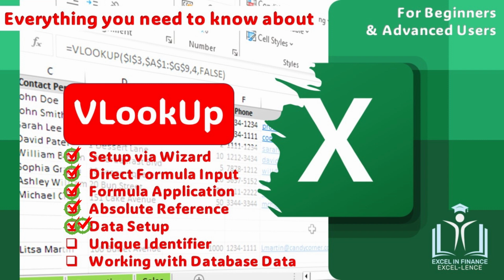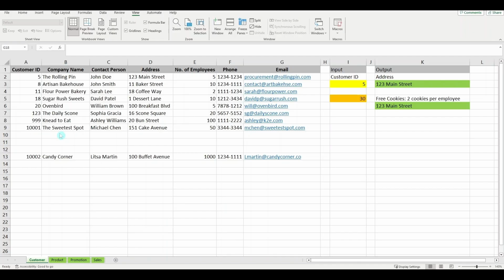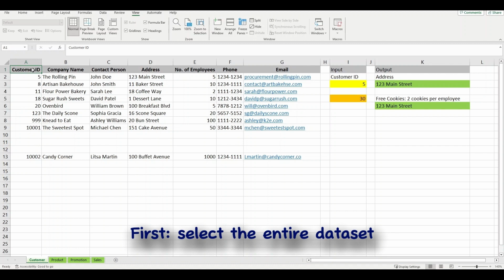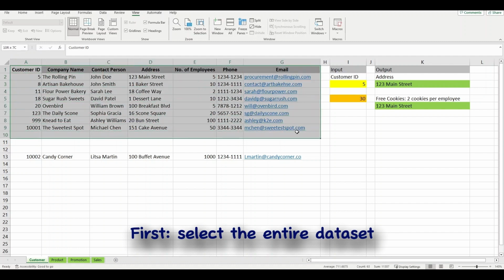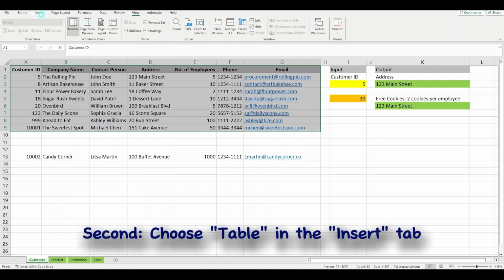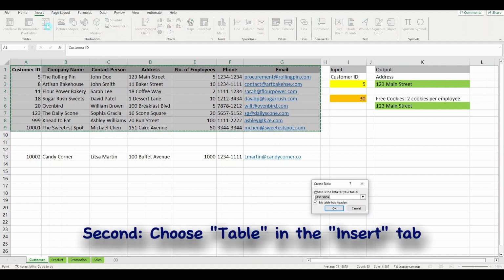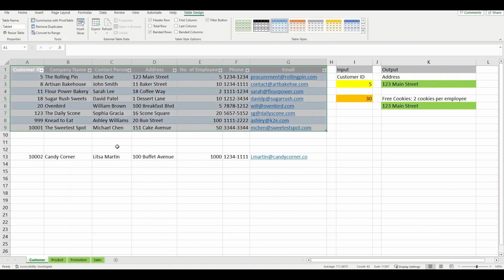The second option, using the insert table function. This is particularly useful if you can't separate the different data sets into different spreadsheets, like what I have just done. To do this, first you have to select the entire data set like what I am doing right now. Then you have to go to the Insert tab in the toolbar and click on Table. If the highlighted data set contains headers, make sure you check this box, My table has headers, and click OK. You are all set. Now you'll notice that the formatting of the highlighted area has changed.